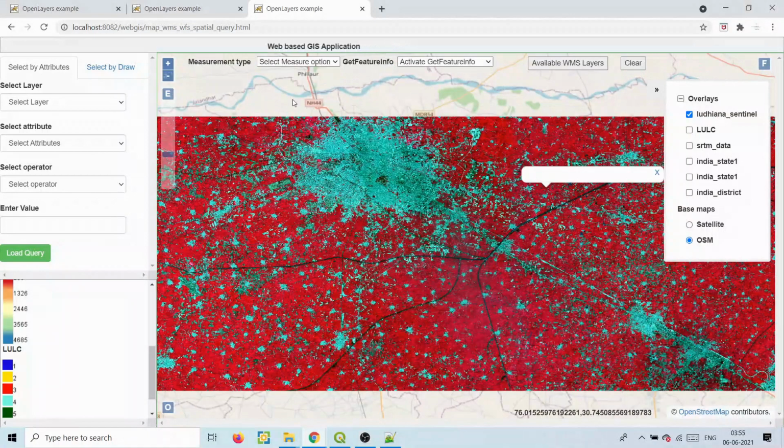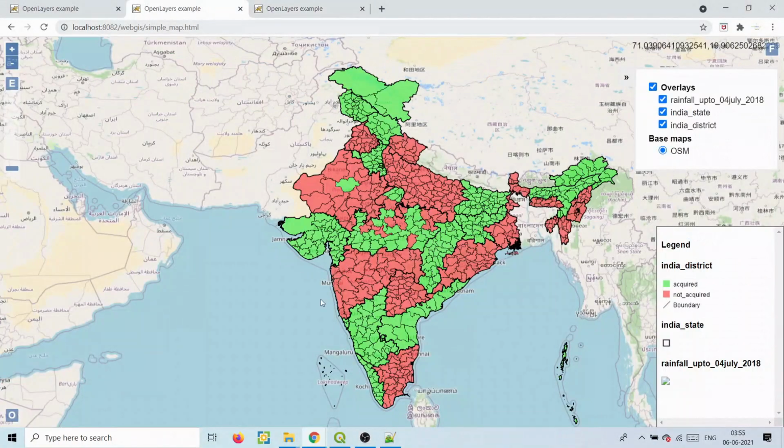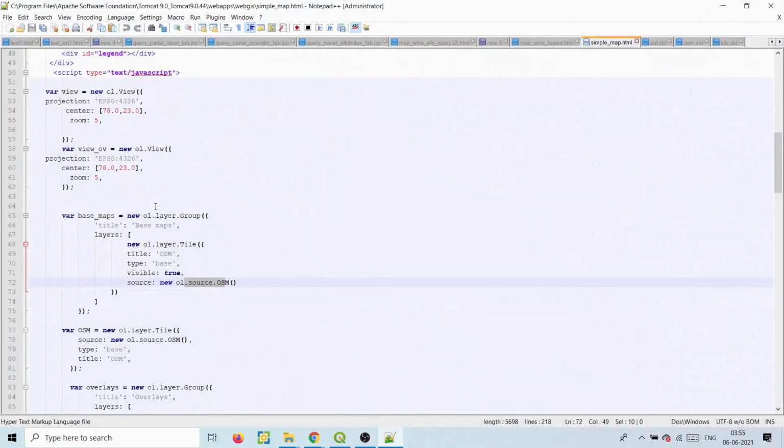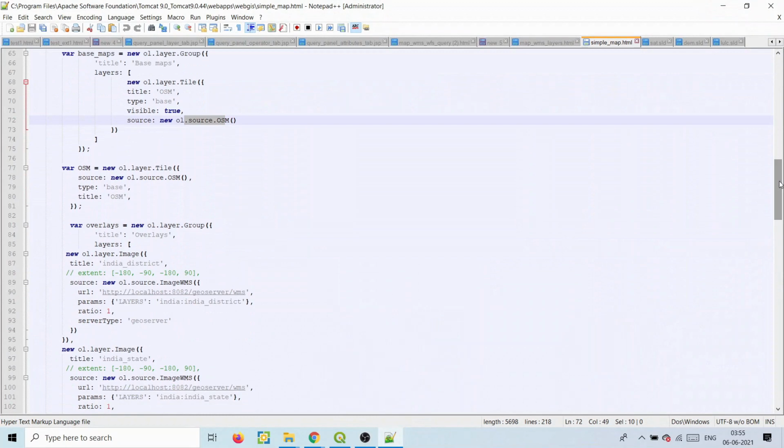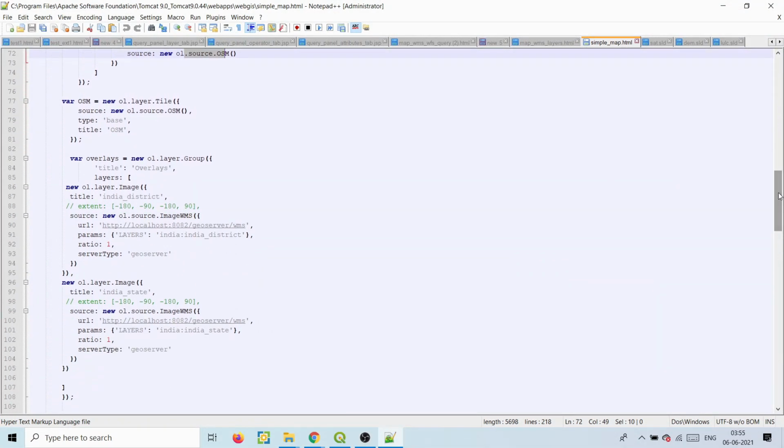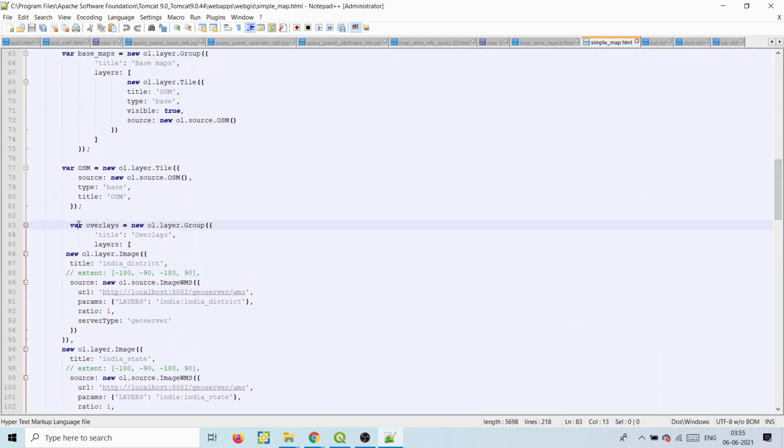Okay. So yeah, we were on the simple map. This is the simple map. The code is very easy. I will attach this HTML page in the description. Basically, I will upload it to Google Drive and give the link in the description. After that, this is the overlays.